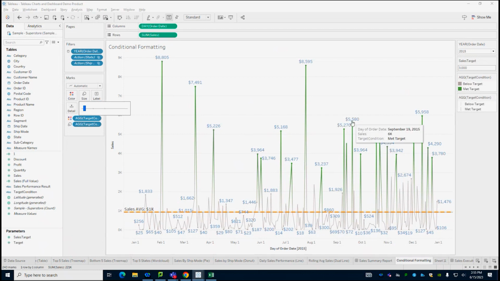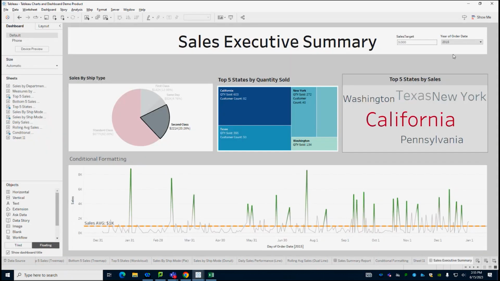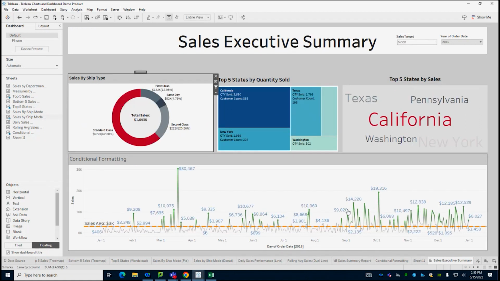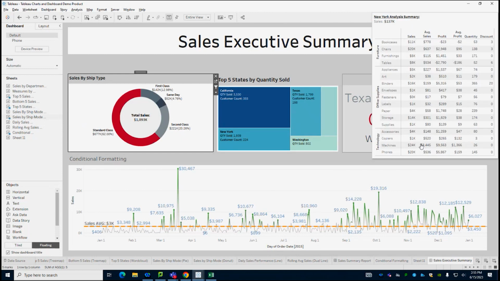All right. And then we can move this obviously into a dashboard, and you can have something that looks like this, where they can actually interact with that parameter and dynamically change the values. Okay. So that's how we create conditional formatting.